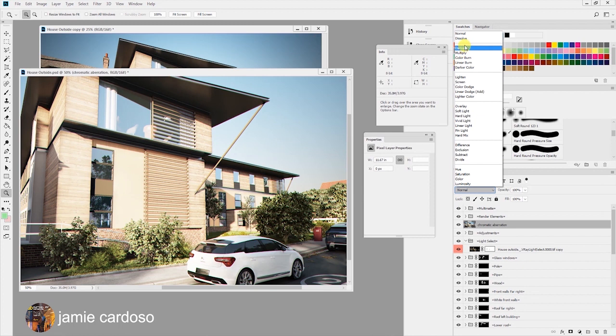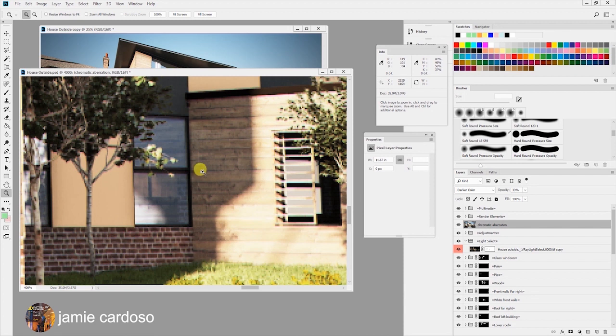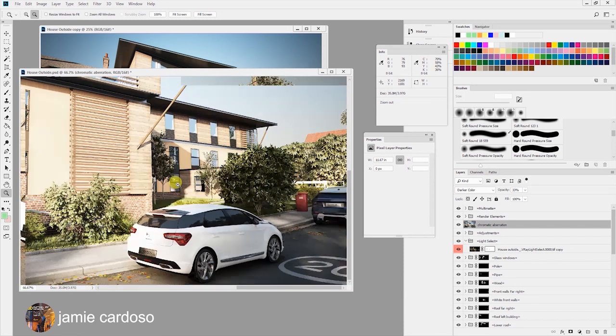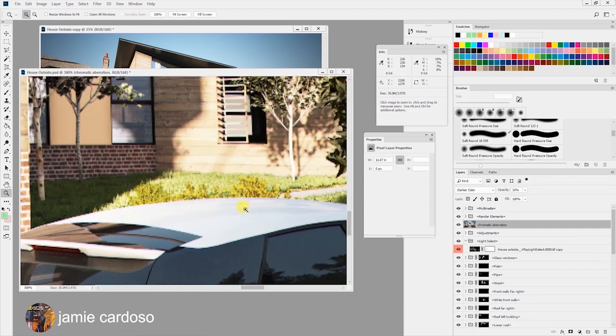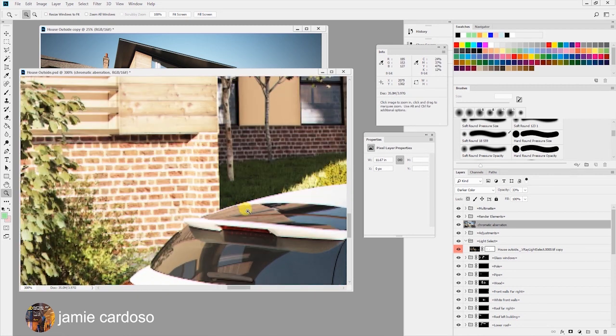So now we're going to blend it. So let's use the darker color blending mode. Let's reduce the opacity value slightly. So you can just about see it there. Zoom out. The chromatic aberration effect often makes a render look more realistic, as you can see.